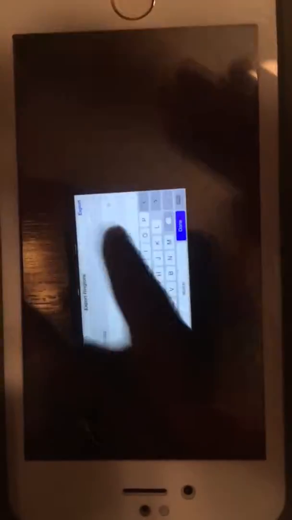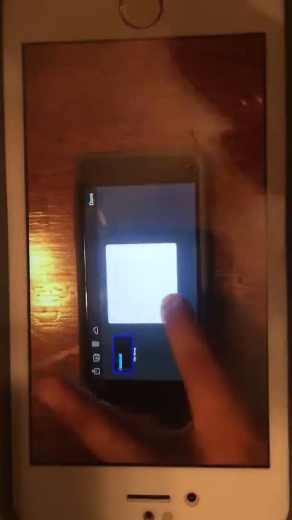Now push it and hold. And it'll give you the option of the box with the arrow. And you go into ringtone. And then you can edit the name of the song, whatever you want to make it. And then hit export. And now it's in your ringtones.